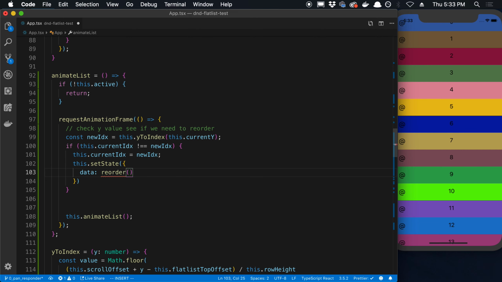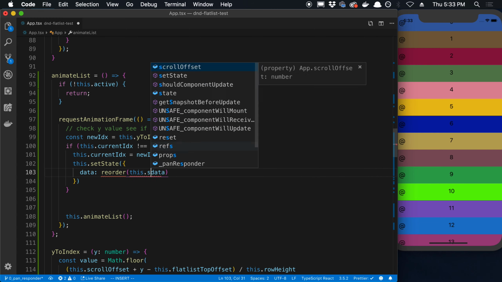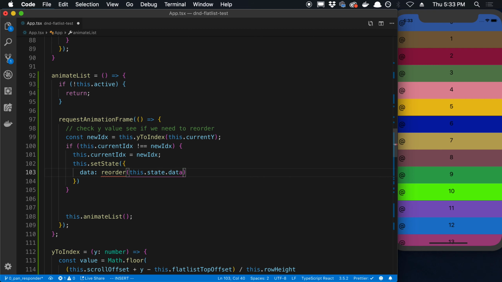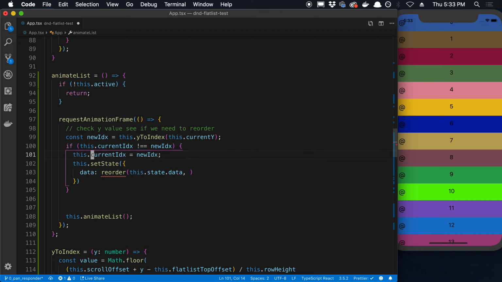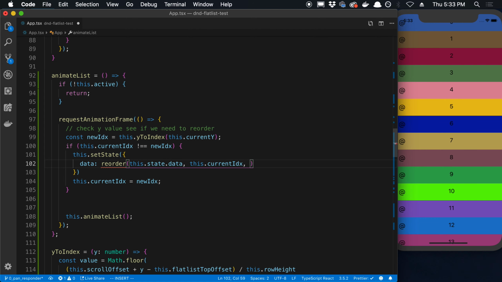So basically we want to call a reorder function, and this reorder function sets this.state. Actually, here we go. We're going to pass in the data, the old index, which is really the current index, so maybe you want to do this afterwards, and we're going to move it to the new index.